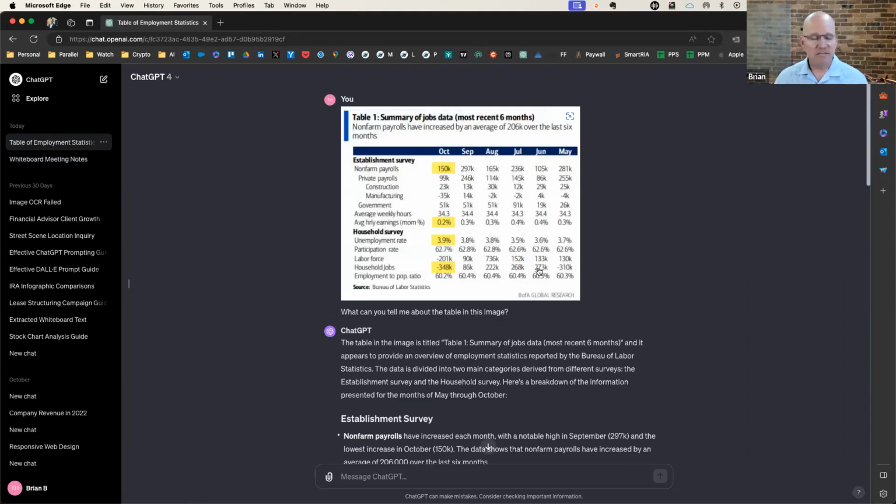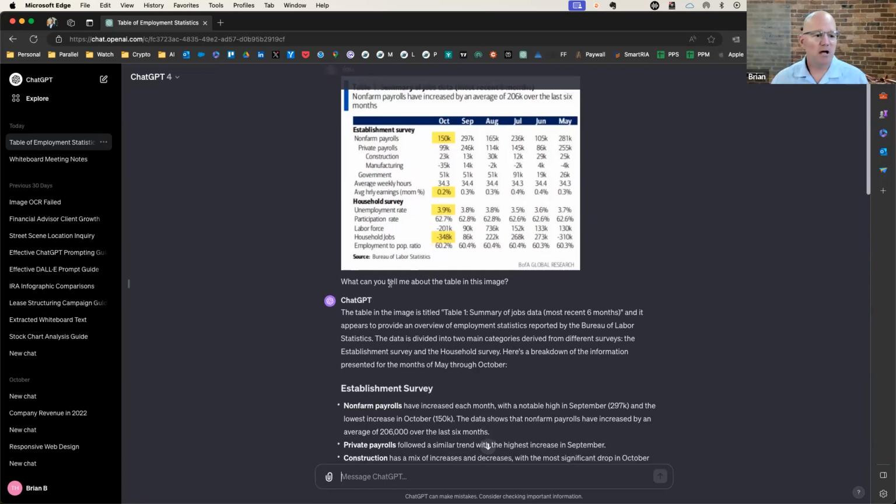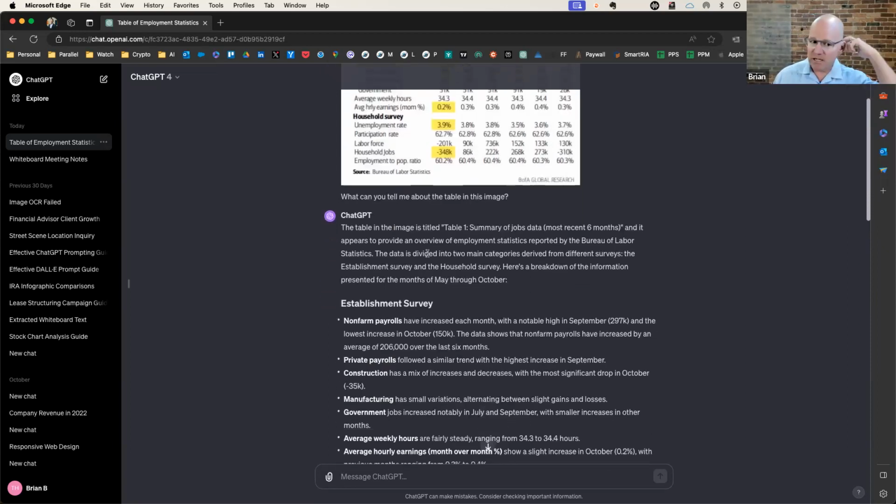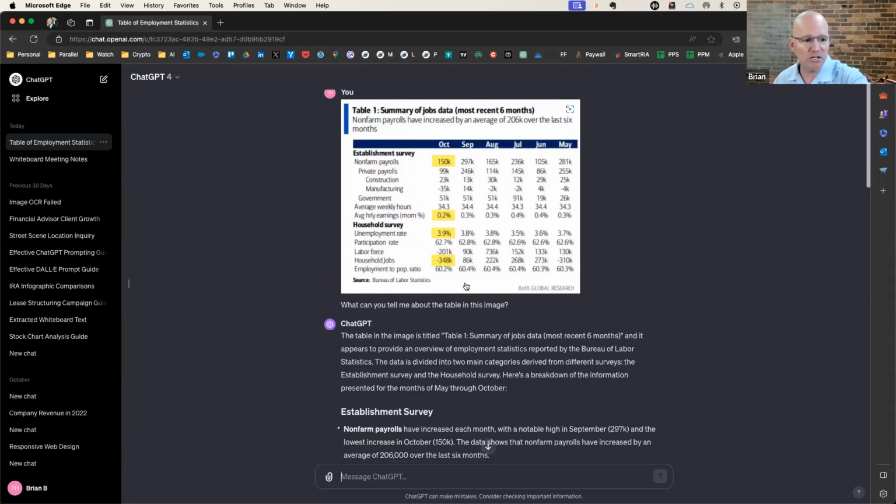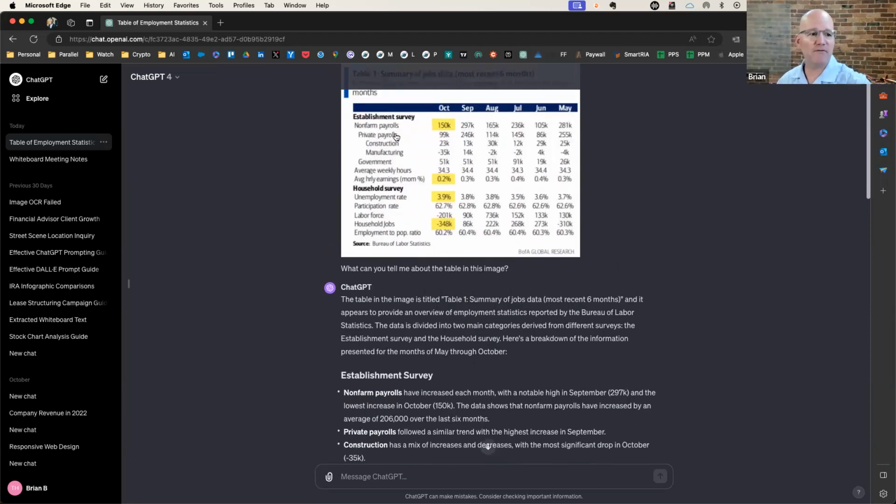Let me give you another example of how this works. This is a table taken from a weekly investment analysis email that I get. It's just a summary of jobs data, the most recent 6 months. Looks like Bank of America research put it out. It's got non-farm payrolls and household surveys and all kinds of things. All I did was upload the table and ask, what can you tell me about the table in this image? That's all I said. It tells me what it is, and then it started going through each line. If you notice here, non-farm payrolls, 150,000 in October. In May, it was 281,000.